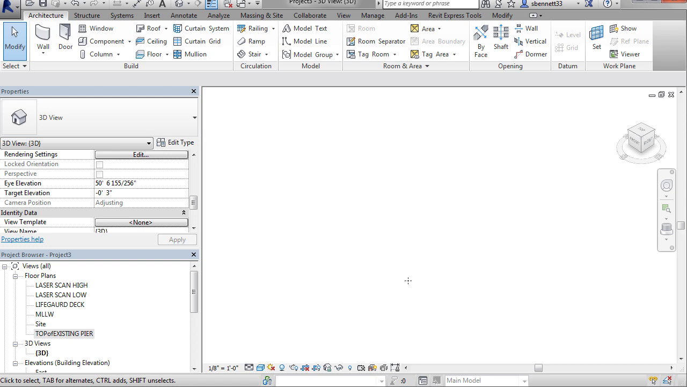So hopefully that helps you see a great way to get a good start on your project. Configuring the views and levels will go a long way in ensuring that the information that we have in our project is going to display where we want to see it.